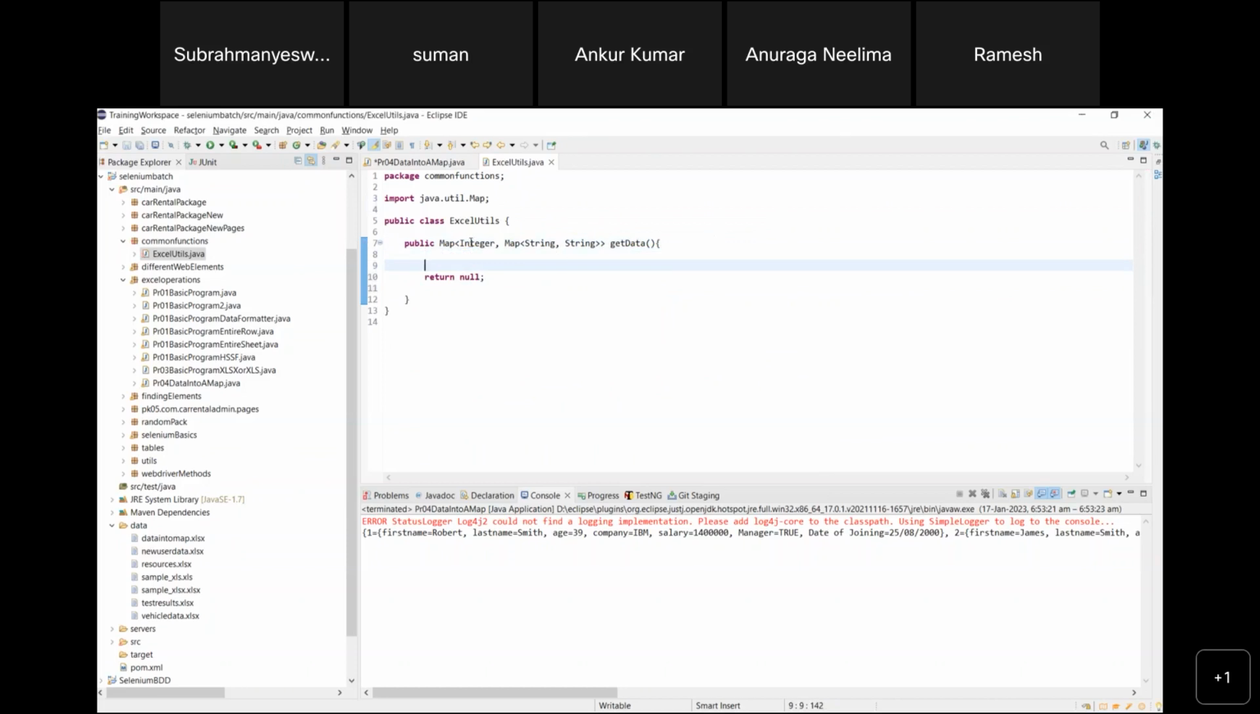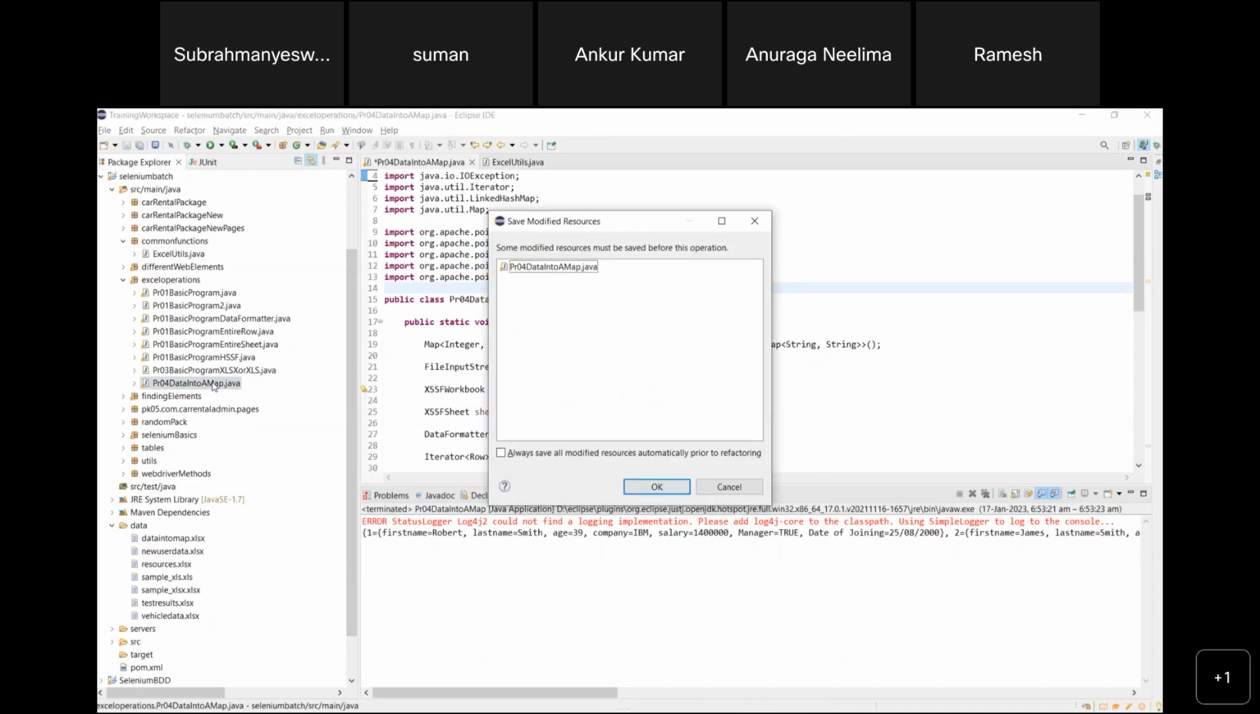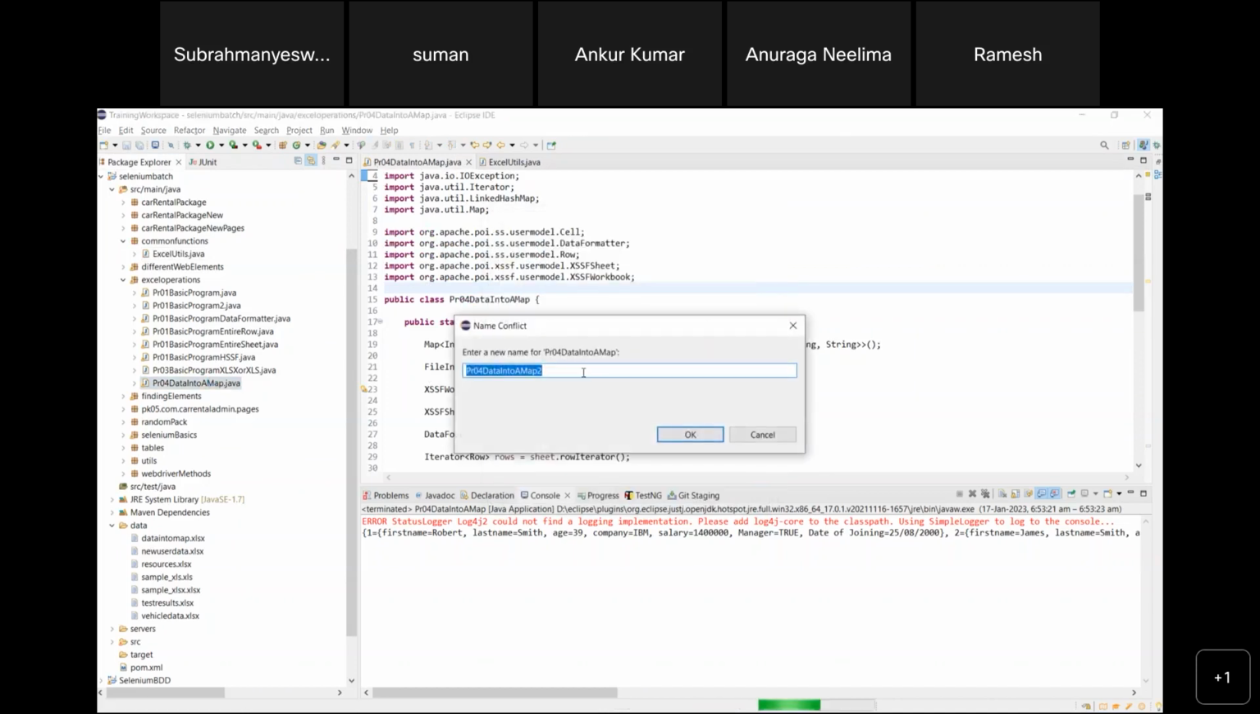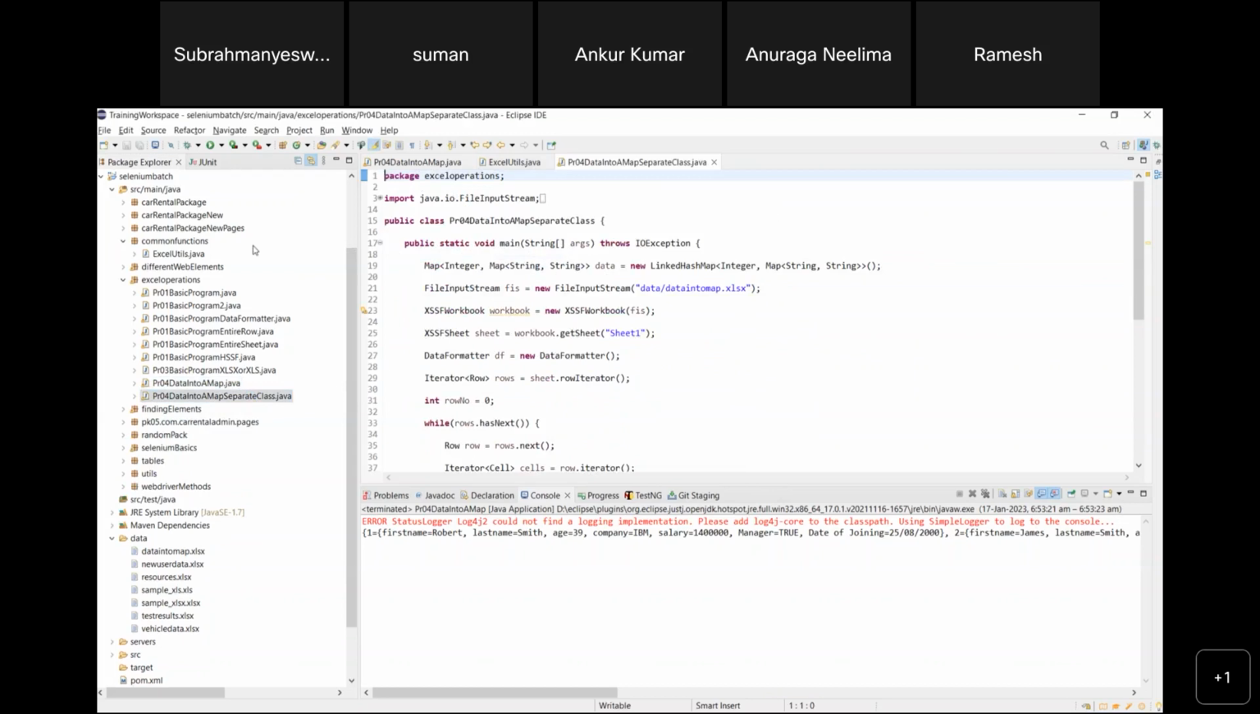Now my intention is, whenever I call this method, it has to read this data. Let me copy this one, Control C, Control V. This data is in a separate class. So whenever I call this function, this get data method within this Excel utils, it has to return me that map.